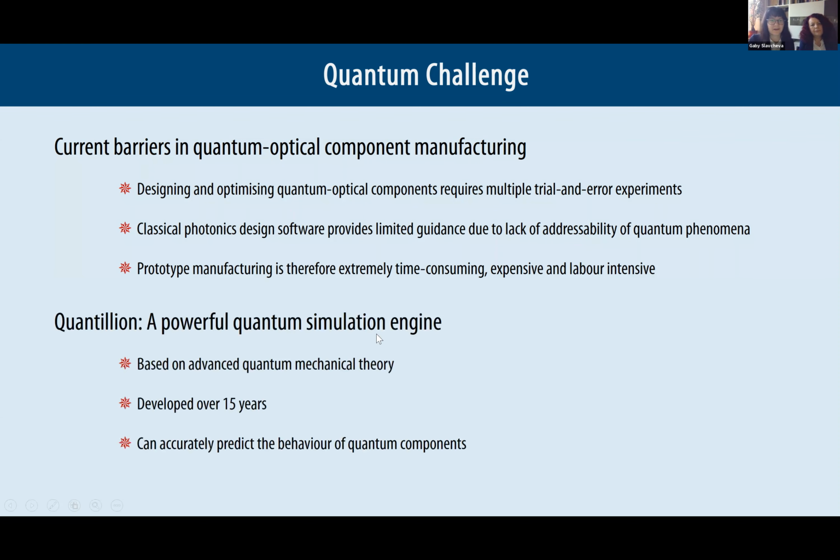And so Quantopticon solves this problem by creating Quantillion, a unique and pioneering software that can predict the behavior of and then optimize quantum optical components with exquisite precision. Quantillion is based on advanced quantum mechanical theory conceived by respected theoretical physicist Dr. Gabi Slavcheva, and is the product of 15 years of development.